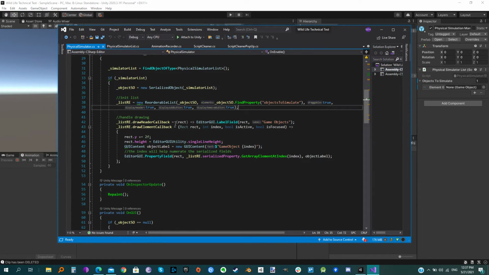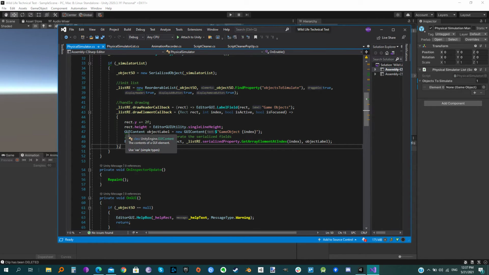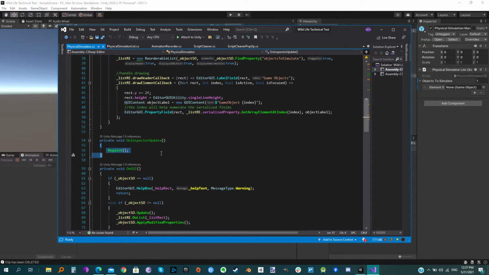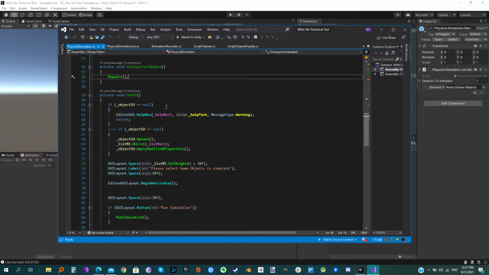Next, we handle the drawing, the rectangle of this window, of this list. I'm sorry, and then the elements also. This will handle all the drawings. The object label uses this index. So basically, each time you add a new field to the list, it will start with 00, 01, 02, and so on. So this index allows us to do just this. Finally, we always repaint the inspector window.